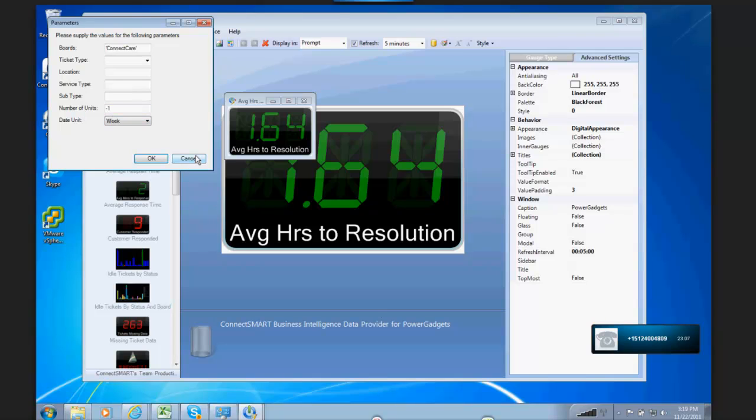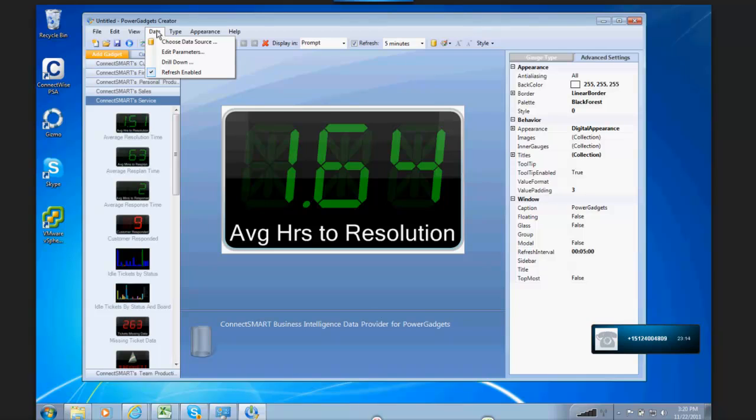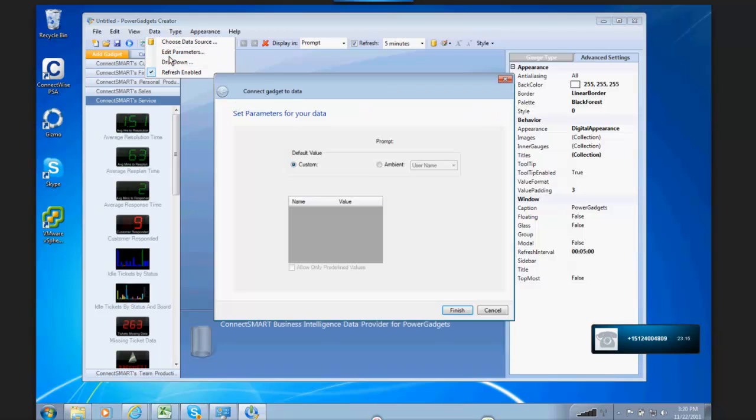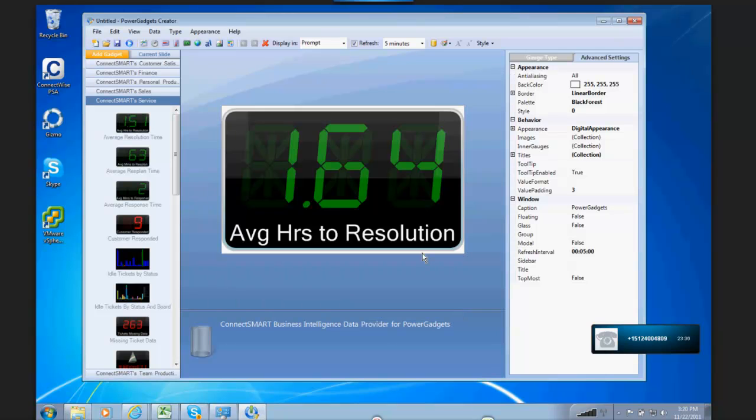So let me make a couple changes here. I'm going to go back and just close that gadget down. I'm going to go back over to Data and Edit Parameters, and I'm going to say this is going to be read only. And these, I don't really want the end user to be able to change, so I'm just going to turn those to never. And I'll go ahead and leave that one just for fun.